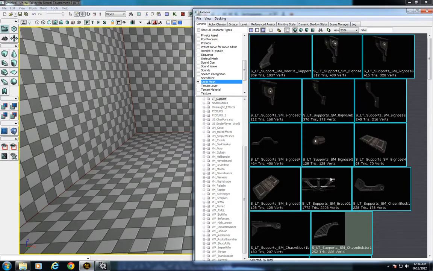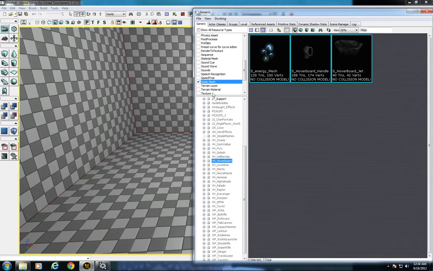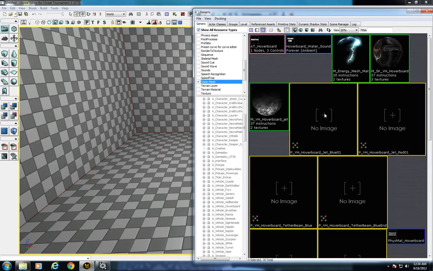But say for instance, now that I have this filter on, I can't see anything else. Well, when in doubt, if you don't see anything inside your packages, all you have to do is click show all resources, and you'll be listed everything inside these packages.